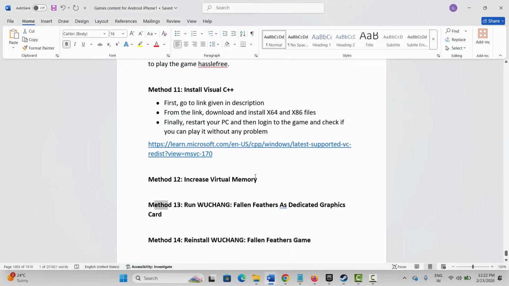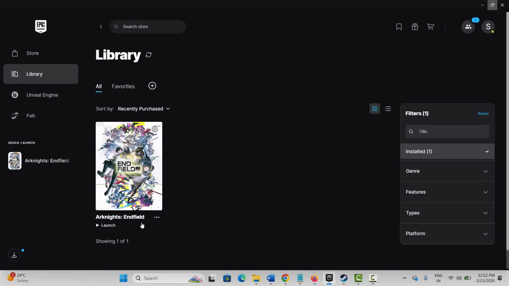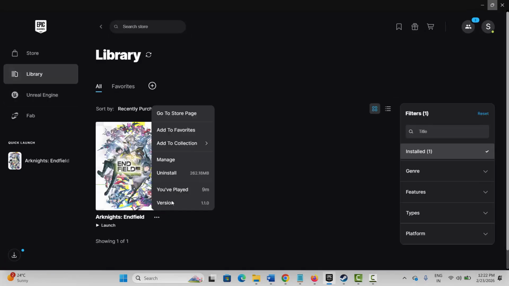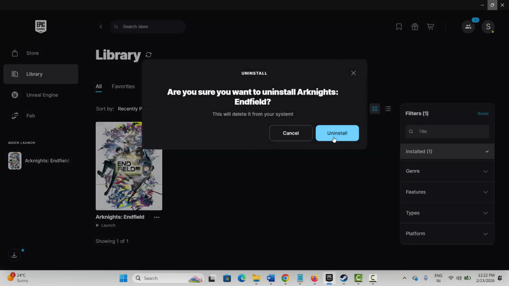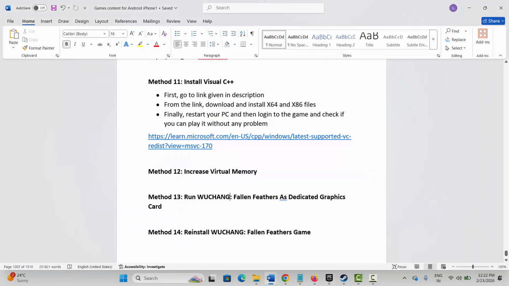If not, then the final solution is to reinstall WUCHANG Fallen Feathers game. For that, go to Epic Games, under library section select your game, click on 3 dot icon, now click on uninstall, and finally click on uninstall option. So this will completely remove the game from your PC. After that, restart your PC. Once your PC restarts, launch Epic Games, reinstall WUCHANG Fallen Feathers game once again, and finally click on the play button to check whether it's working or not.